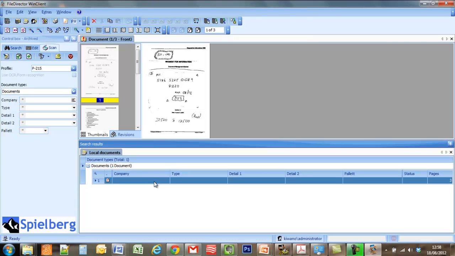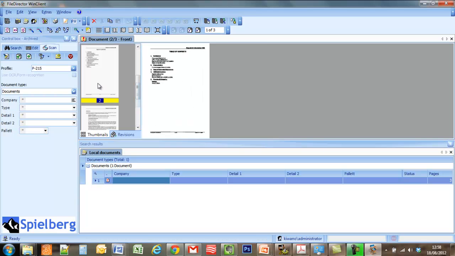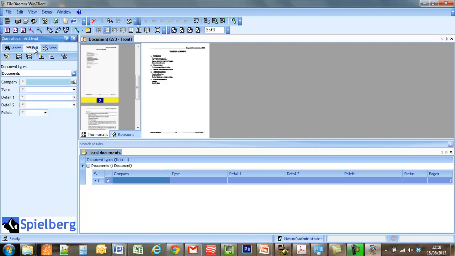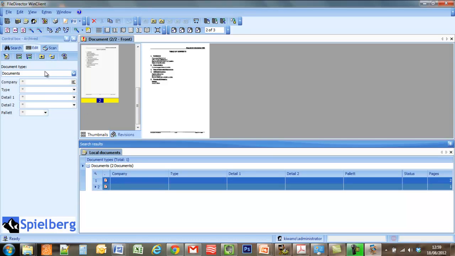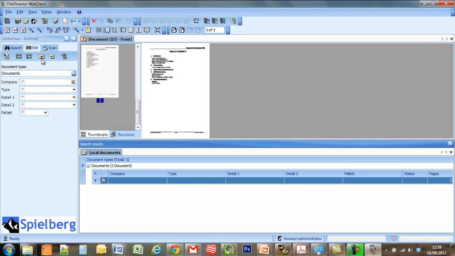And as you can see down here, the three pages are in one particular document. If we wanted to split the pages at any time, then we can. So if I wanted to make that into a two-page and a one-page document, if I move over to the Edit tab up here, I can use the minus icon to split the document. If I want to join them back up again, I can use the plus icon to make them into a three-page document. So that's a really neat little feature here.